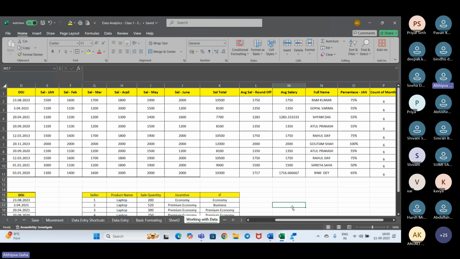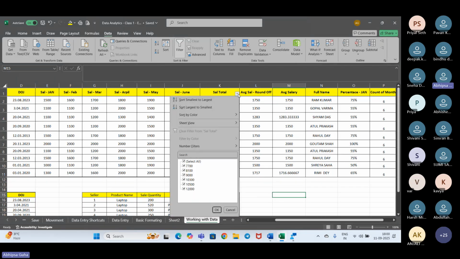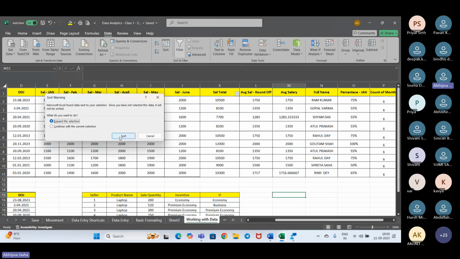For the filter, I will just select the table, then go to Data, and for sorting purposes we'll take the filter into account. Now if we click it, we get the option of sort larger to smaller, sort smaller to larger. Let me check larger to smaller. So expand the selection, yes.